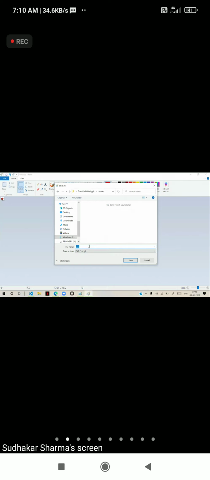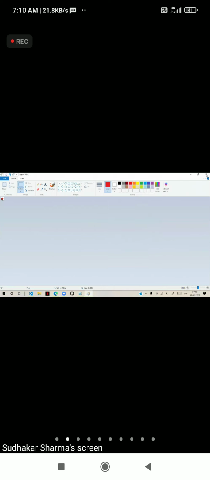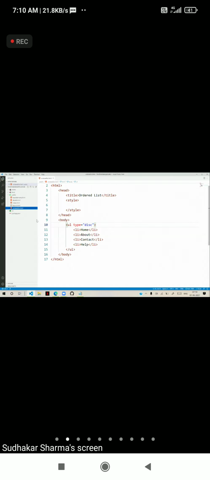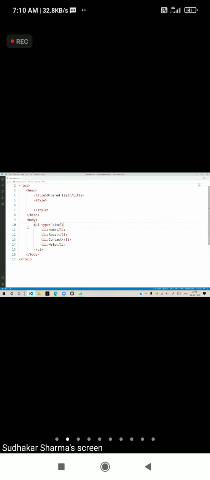By default it is PNG. What are the other image types suitable for web? I will tell you when we are discussing images. As of now, use this simple PNG, save. Okay. Now that image is available. I want to use that image for this unordered list.